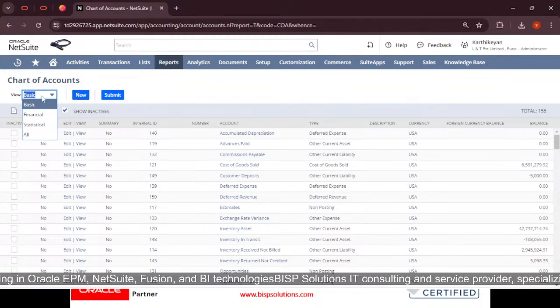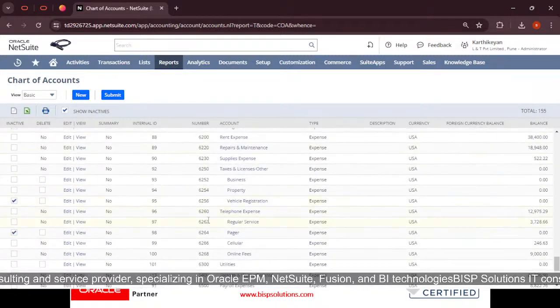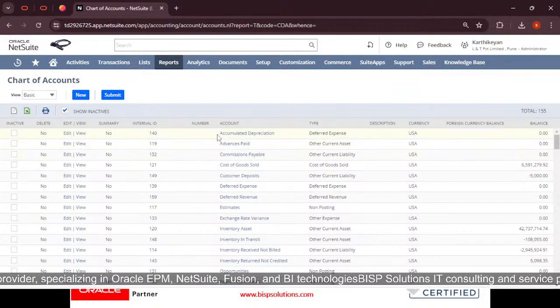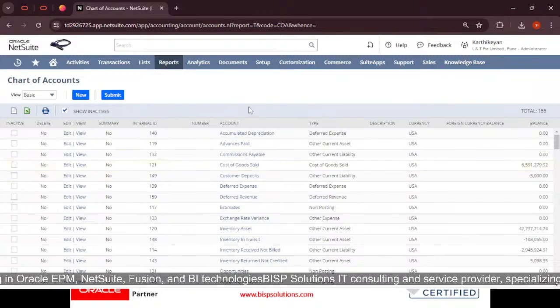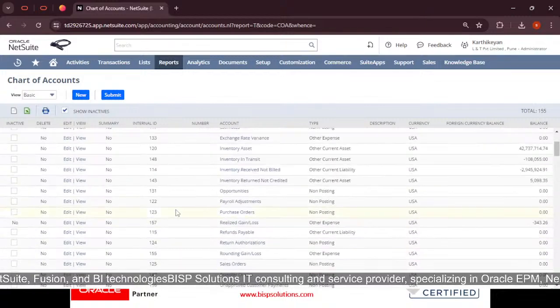Here you can see view is basic, financial, statistical, all. Like if you want to see basics, financial or statistical data of chart of accounts, you can just click on the same options. So like this chart of accounts are there, like accumulated depreciation, advances paid, cost of goods sold, customer deposit. Like these chart of accounts are there in the NetSuite application.